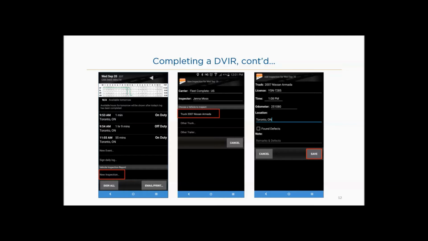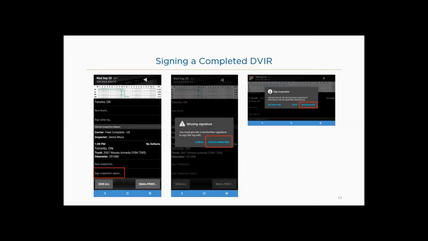If any defects are found during the inspection, check the box for Found Defects. Enter remarks related to the defects found, and if no defects are found, leave the checkbox blank, and then tap Save. Once a DVIR has been completed, the driver can choose to sign it right away, or they can wait until the end of the day and sign the daily log and DVIR all at once.